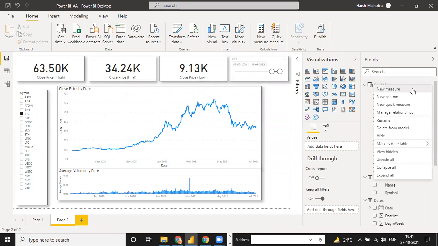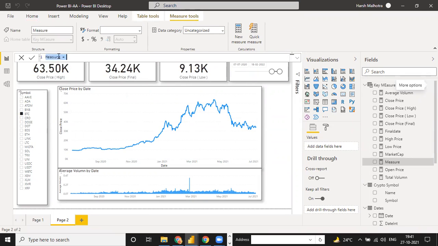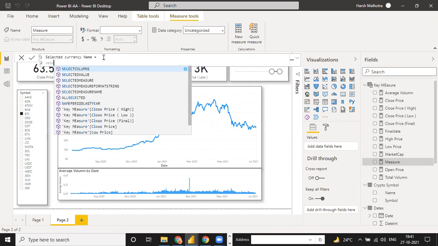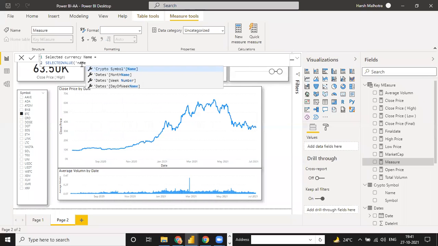Click on this and click new measure, and you can write the name of this measure: Selected currency name. You can use the selected value function, and we need the cryptocurrency name. This we need, the cryptocurrency symbol name.